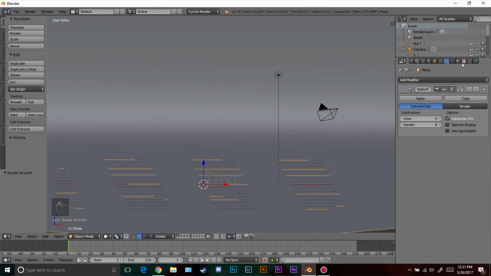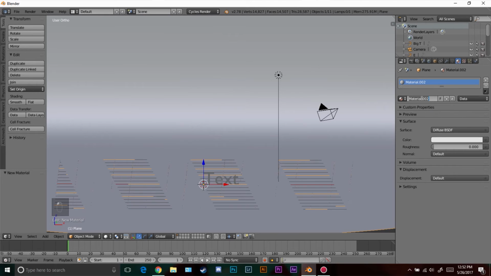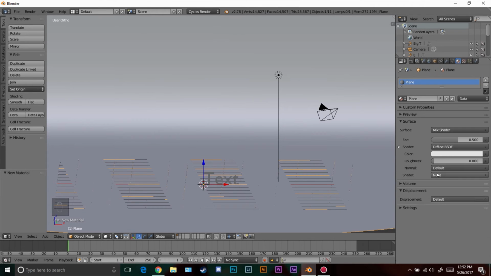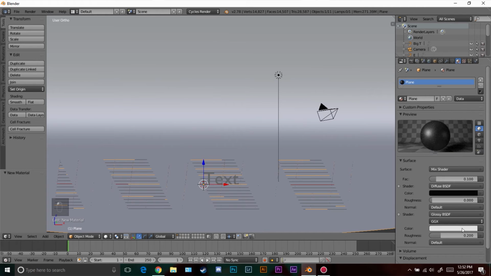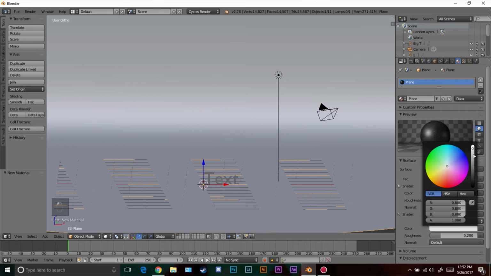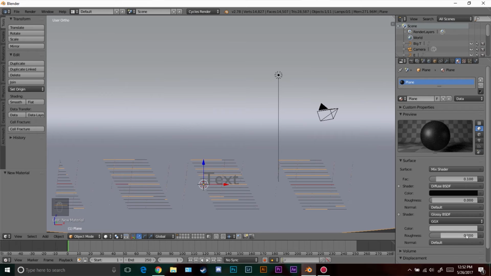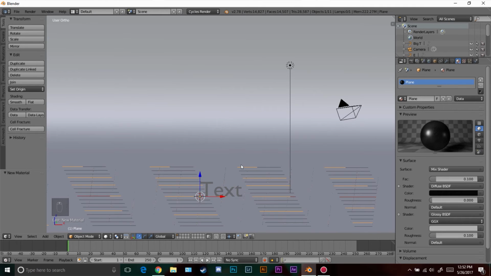Now the material for this one, this is going to be a mix shader, so go new, we'll call this one plane, and we'll change this to mix, we'll go diffuse and glossy. All right here, we'll change the factor down to 0.1, and then the color, I want this to be a black color. So not all the way black though, make sure it's like really close. We'll check the preview, that looks good. We'll change this value to a darker color as well. And the roughness, what happens if we go all the way down? Yeah, let's go with 0.1 actually. That looks pretty good.